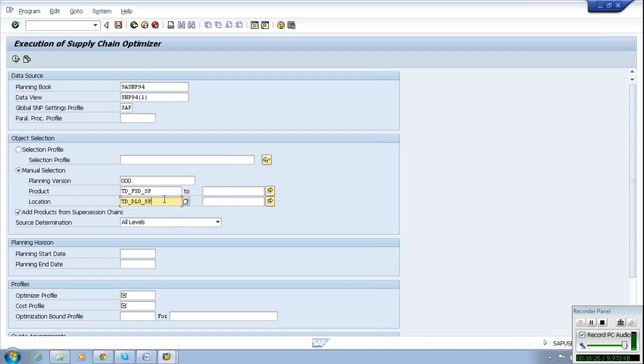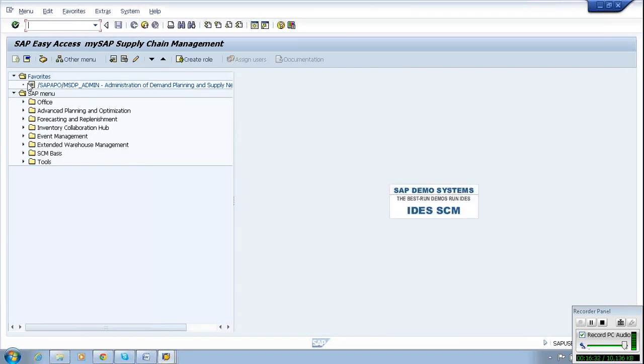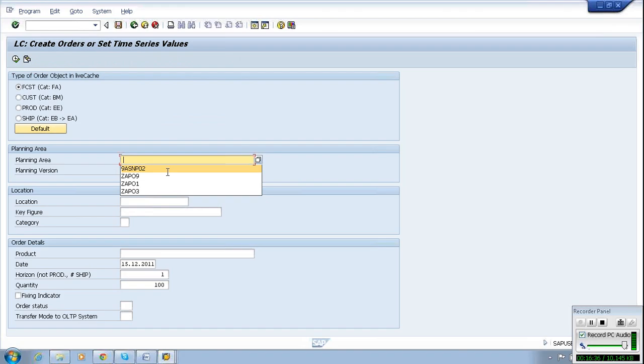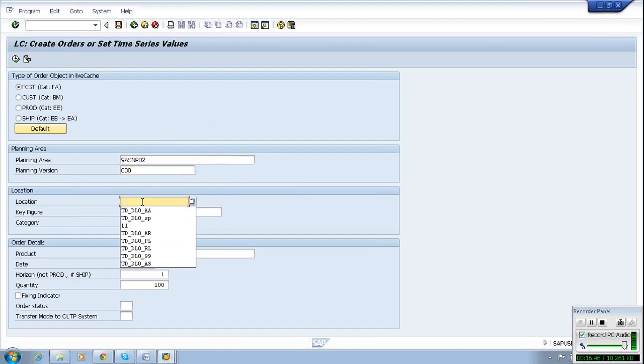And before that, we will create some demand. We will create some sales orders and we will create some forecast lines. Here is the forecast.